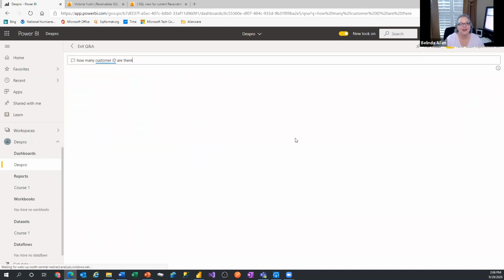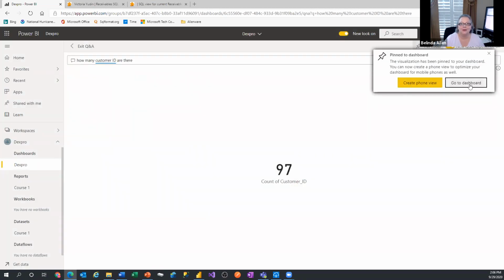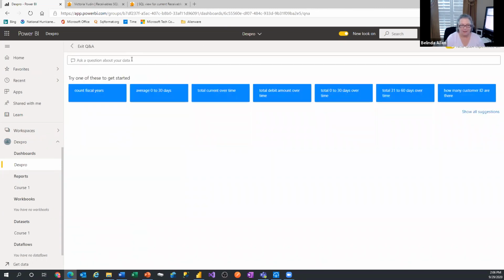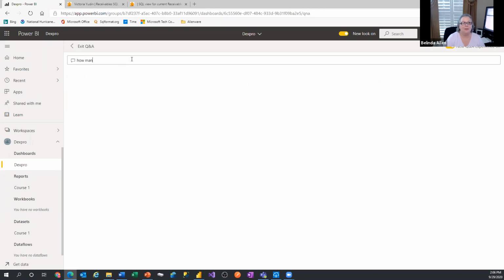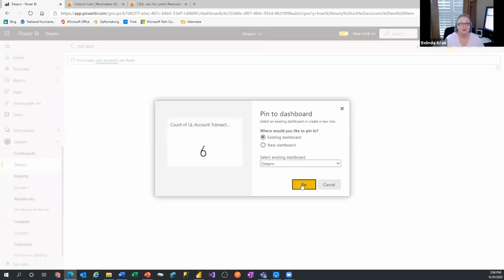So how many customer IDs are there? There's one. If this is one that I want, I can pin this down. So I could also come in and ask other questions. It doesn't have to be about the AR. I could say, how many unit accounts are there? And there are 6 unit accounts. So it got that right. So I could pin that down as well.